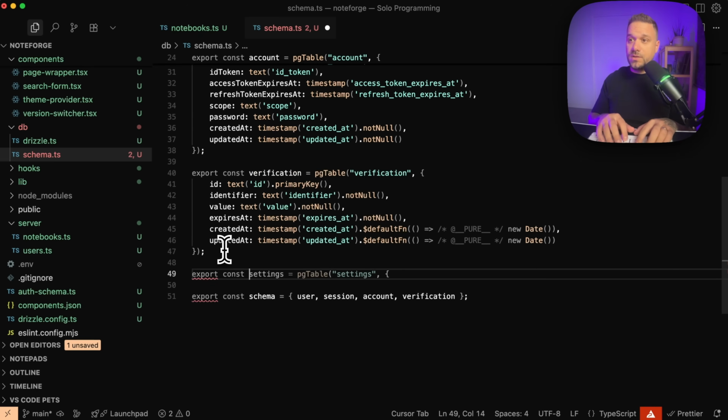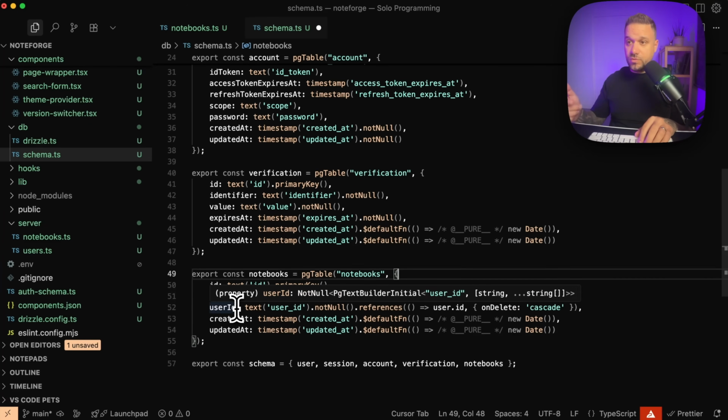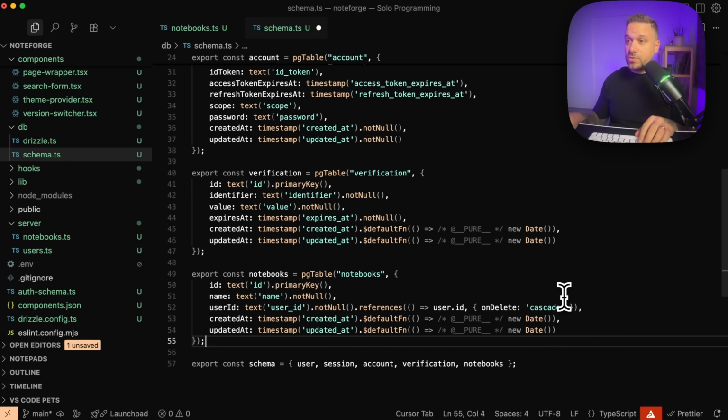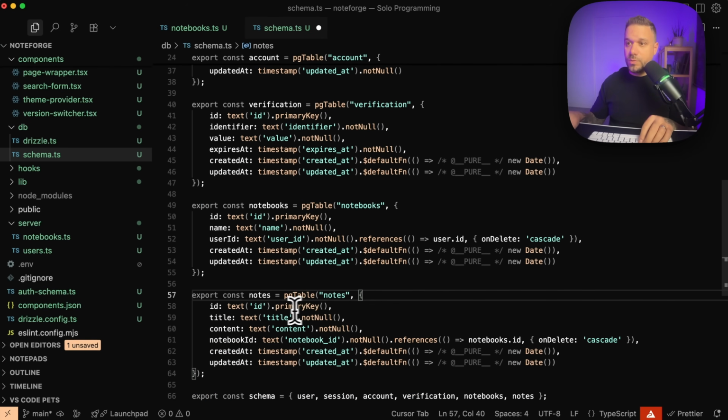So first one is going to be called notebooks, and that one is going to have, so we need name of that notebook. We need to assign user ID to that notebook, because we need to know who this notebook is coming from. And also we need that notes table, so we are going to create new notes. AI already knows what we want.